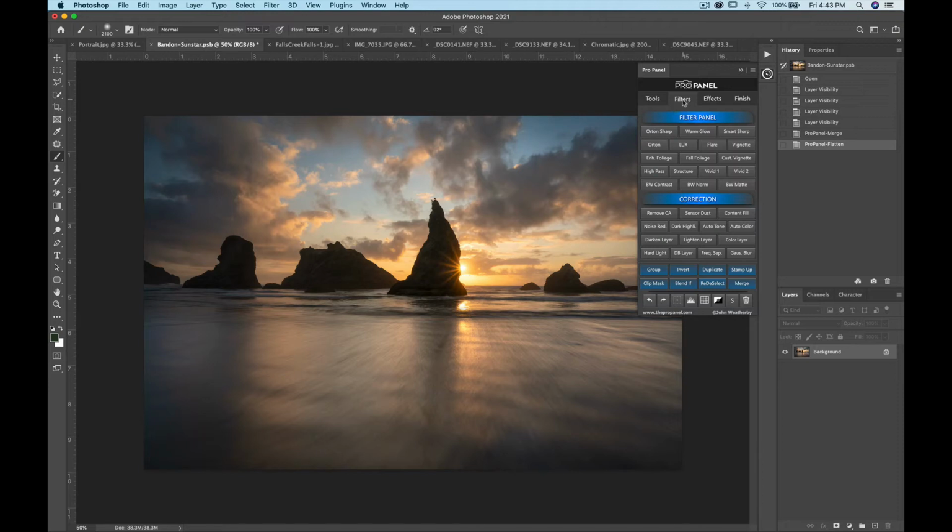Hey guys, in this video I'm going to go over the filters section of the Pro panel. So basically this is broken up into two parts. We have our filter panel at the top, and then we have corrections. So let's start with filter panel up at the top. We have a bunch of different actions here, filters and effects that I'm going to go through now.